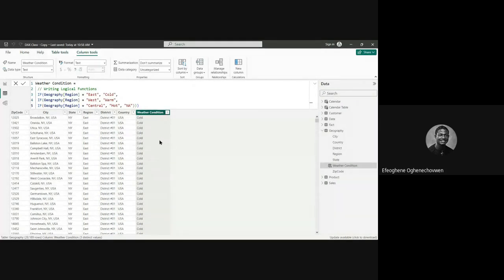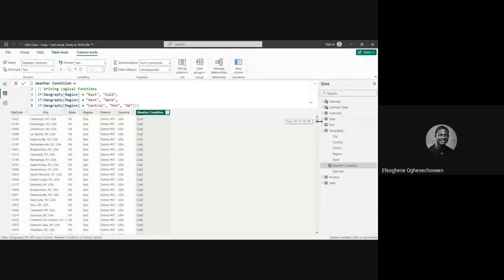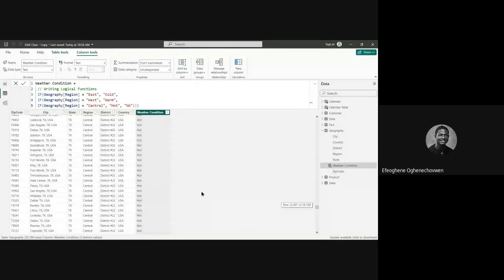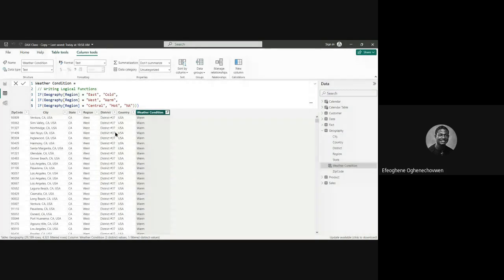Cold. If we go down, or instead of doing that, we can just select for just warm, where central is. To warm, this is for, oh, warm is for west. Okay, warm is for west. Then hot is for, I think, central. Yes, so hot is for central. So this is how it is evaluated.